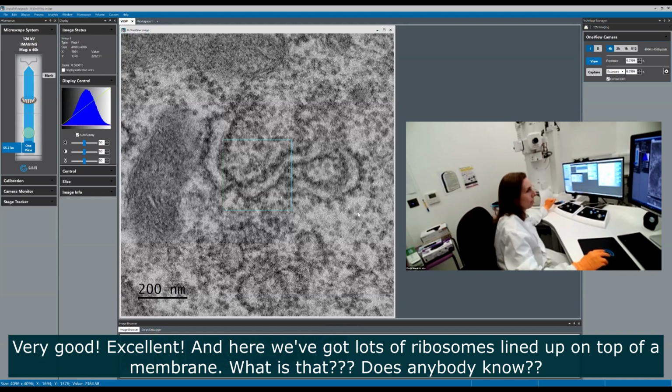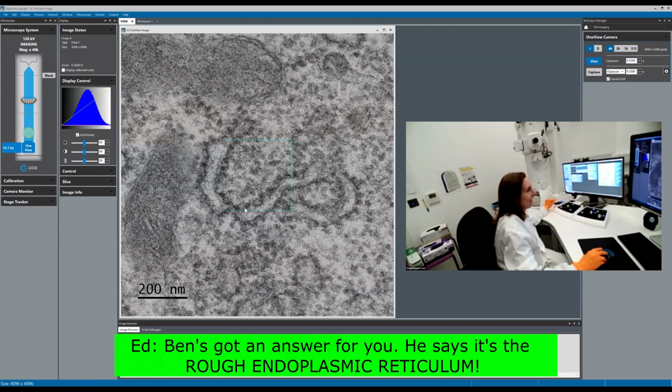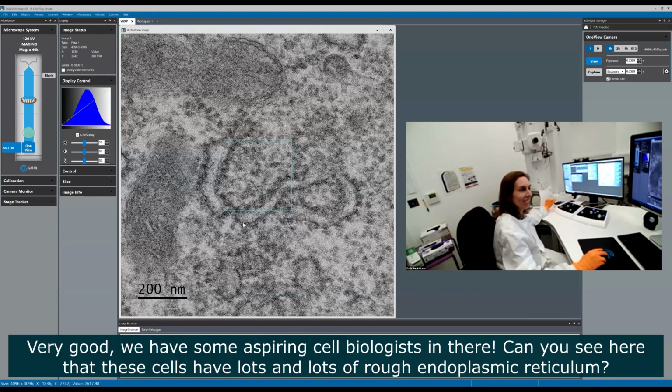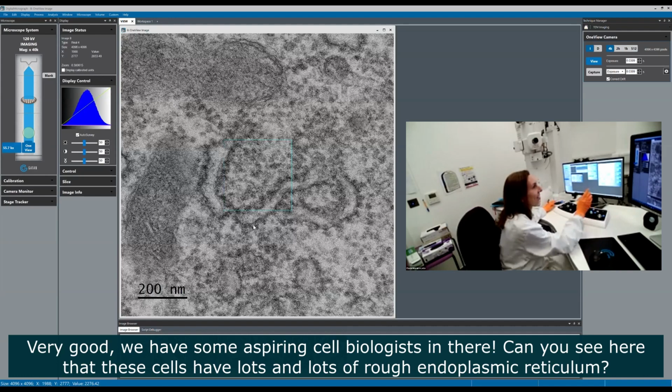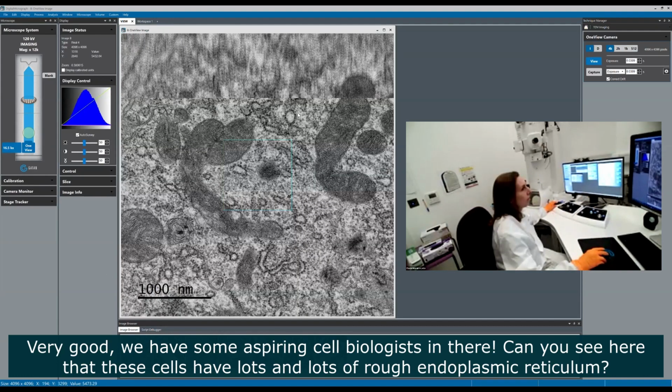Ribosomes around the membrane. Ben's got an answer for you. He says it's the rough endoplasmic reticulum. Oh, very good. Wow, we've got some cell biologists in there. We do. We have so many aspiring cell biologists. Okay, excellent. So can you see here that there's loads and loads of rough endoplasmic reticulum?